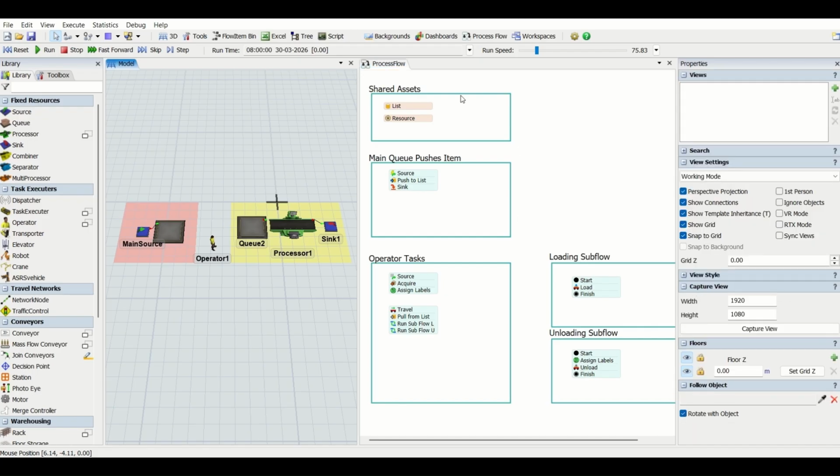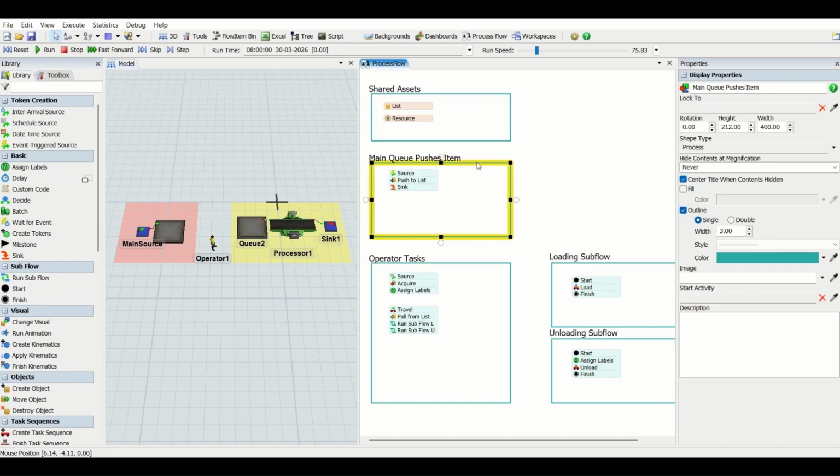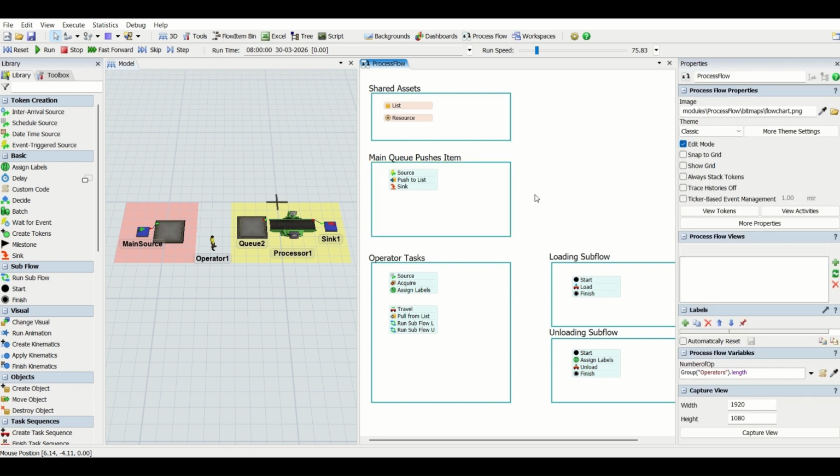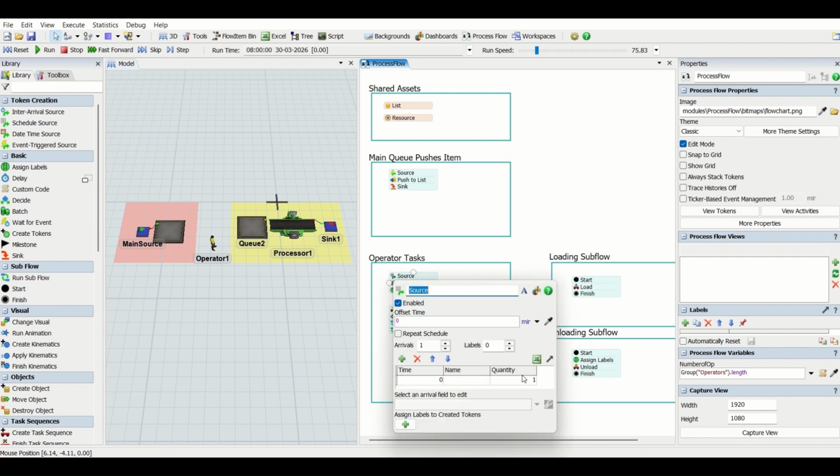So now we have already done shared assets and the main queue push item properties, which we have already updated. Now we will just update the operator task. Before we can update the operator task, we need to create a variable that has to be tracked in this source, where we have a fixed quantity of 1.